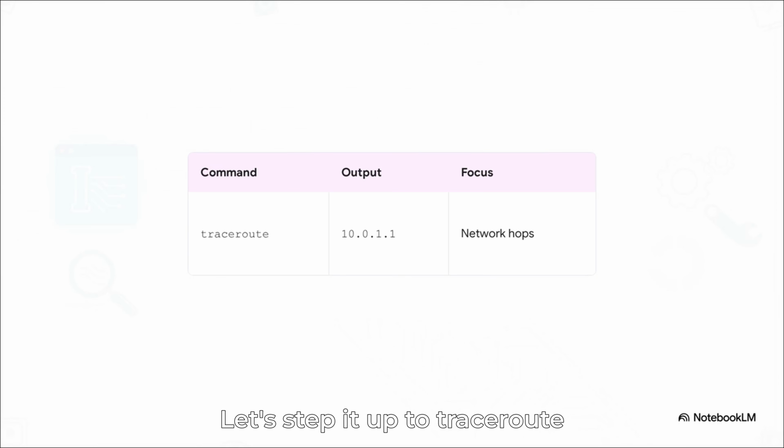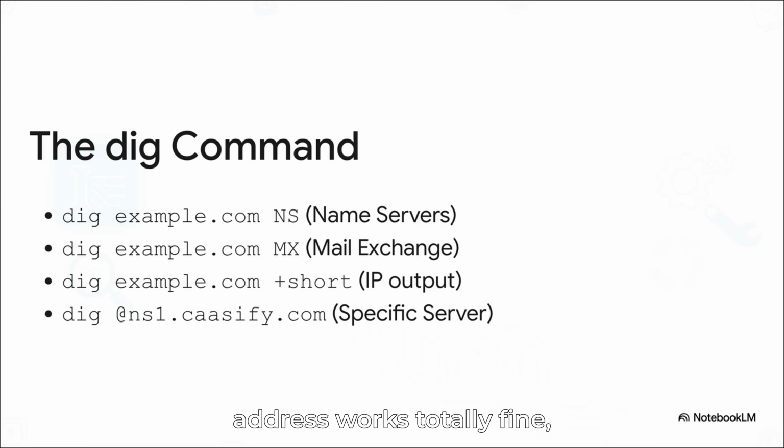Let's step it up to traceroute and see how this builds on ping. Say a ping fails entirely, or maybe it's just agonizingly slow. Well, traceroute shows you the exact path your packets are taking. It reveals every single router, or hop, between the Mac and the server. By looking at this output, you can pinpoint the specific network appliance where things are falling apart. Is it the local Wi-Fi router, or maybe an ISP gateway 100 miles away? This tells you.